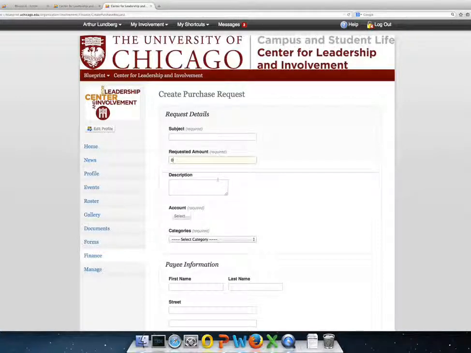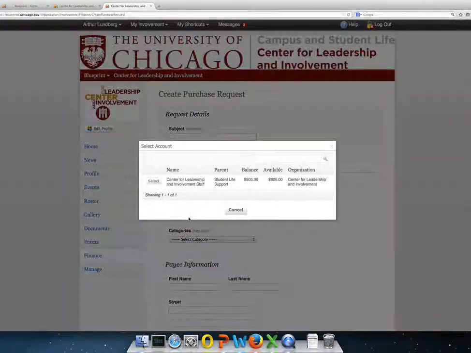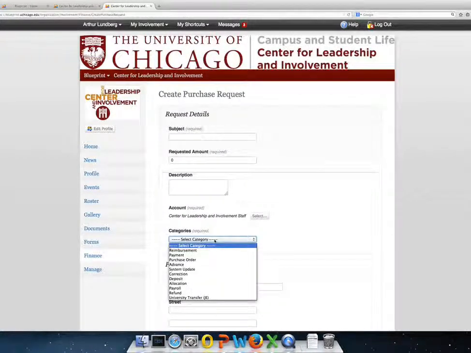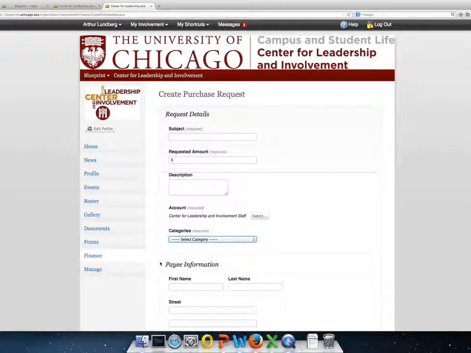Next, you'll need to select your account. This is quite easy. Most organizations will have a single account to choose from, followed by a selection for the category of your request. So this is where you let us know whether you're asking to reimburse a member of your group, make a payment to a company, issue a purchase order to a company, etc. There are many types of transactions in here that actually won't be used by you. They're used for our upload. So if you have any questions about the types of transactions, don't hesitate to reach out to our financial officer, your advisor.